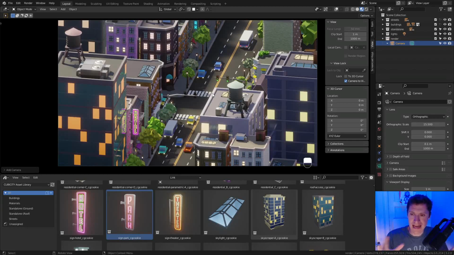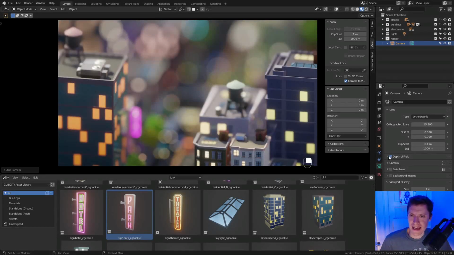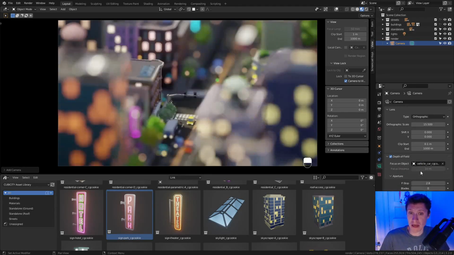But another element we can add to make this look a little bit prettier is depth of field. So let's enable depth of field, and immediately you'll see a really intense level of depth of field. So we need a focus object. Now, I think if we choose one of our first car assets, so if we type CAR, vehicle car CG cookie, should be the first one we added, which if I remember correctly was towards the middle of that main intersection. And yes, it is.